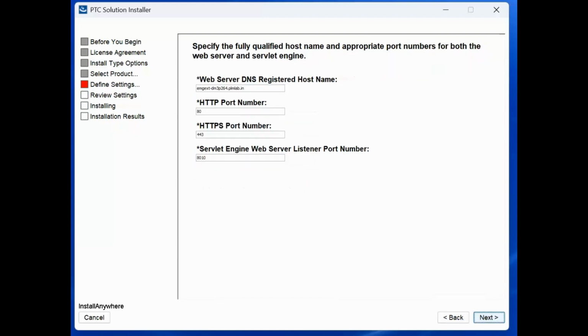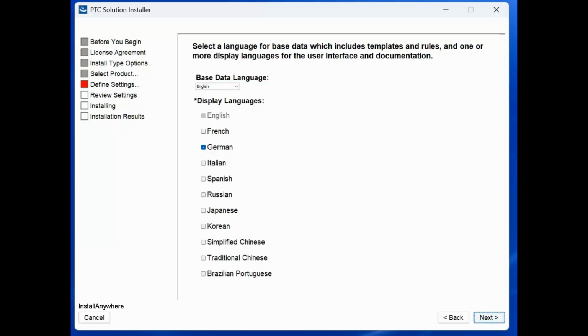Coming to the next, I kept the Windchill web server DNS registered hostname for the Windchill installation, which I have kept, and I also mentioned it in the host file entry. HTTP port is 80, HTTPS is default, and servlet engine is all default. Next, I have selected German along with the English language.